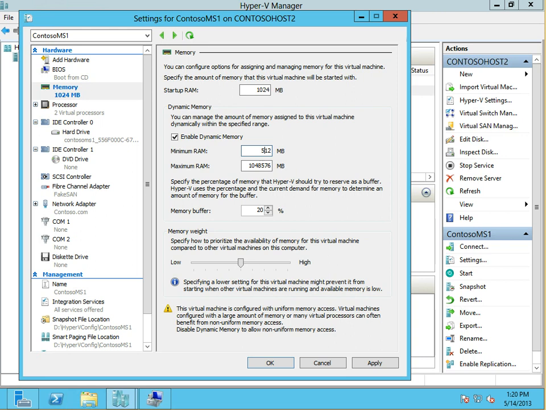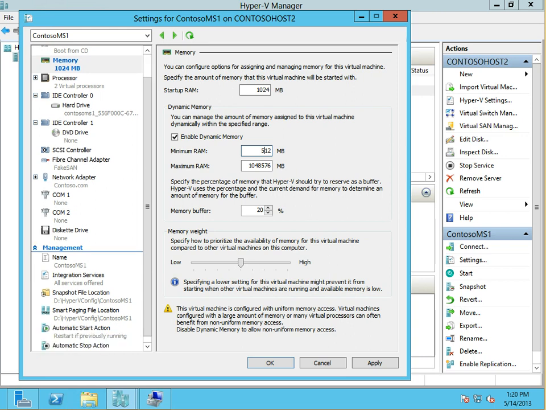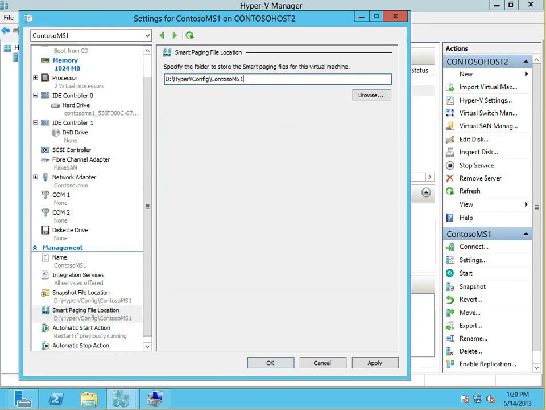So what we have now is the smart paging file location. This is a temporary existence of RAM that would be really just emulated addresses on a balloon file or a page file or a swap file, as it's often called. So what the host would do is it would create a file at this location, to be only used temporarily as we reboot this virtual machine.